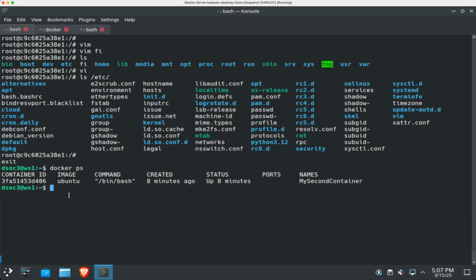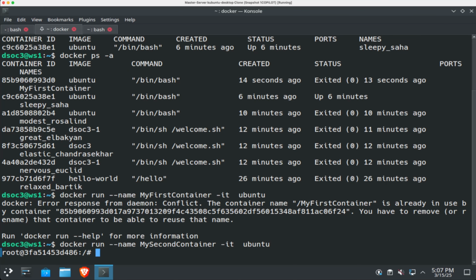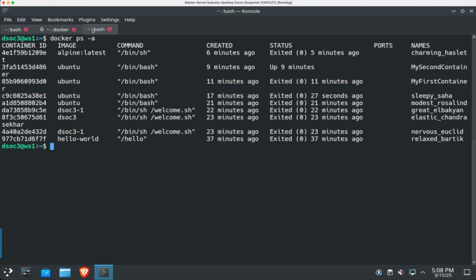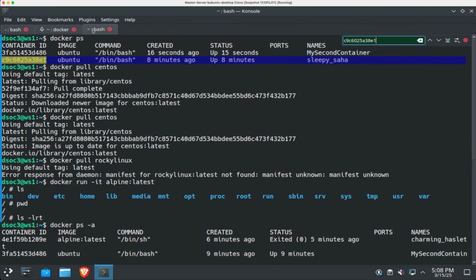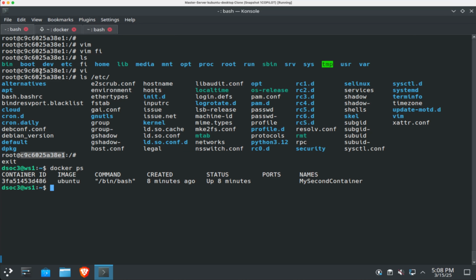And how can I identify it? I did not give a name, so I can simply copy this container ID and paste it. Okay, and it says up. Sorry, wrong screen, I was checking over here. Yeah, so it exited 27 seconds ago, and Sleepy Saha, yeah, that was the container. So this is how you play around with the container.